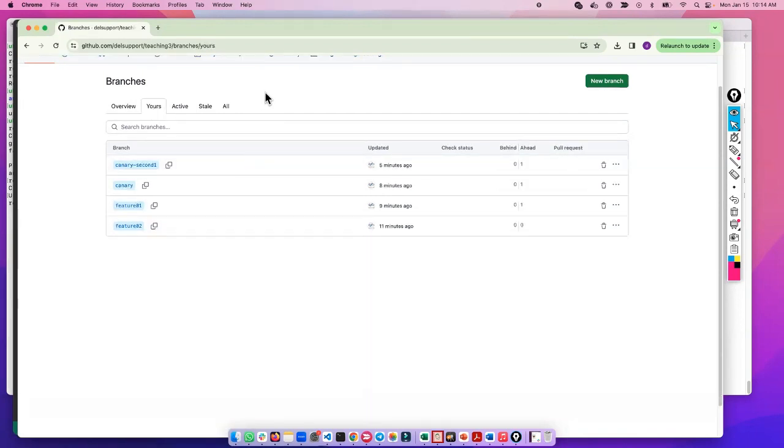Also, if you want to see all the branches that are active, as I mentioned earlier, active means branches that were recently created, branches that have had an action happen on them recently.